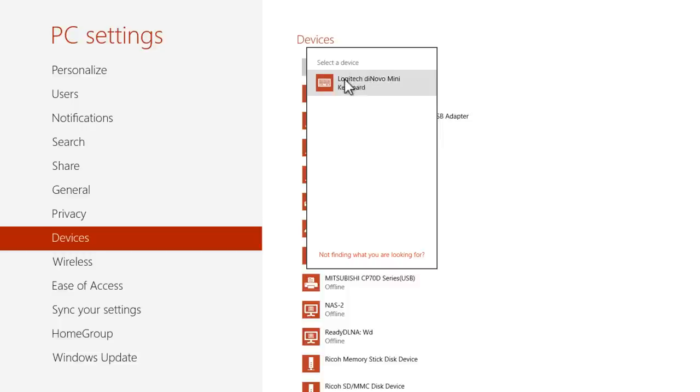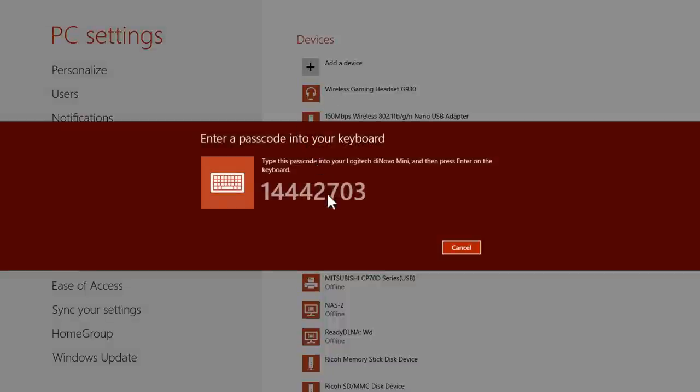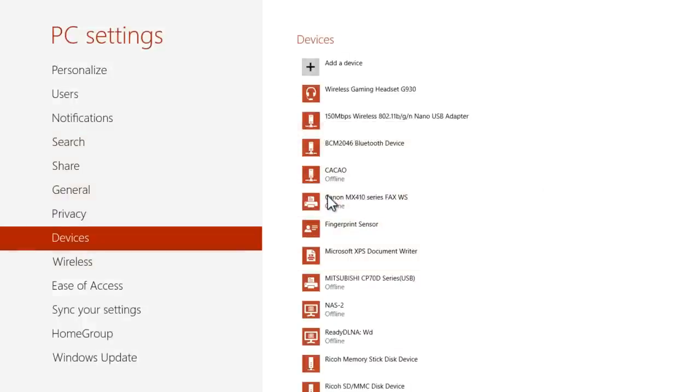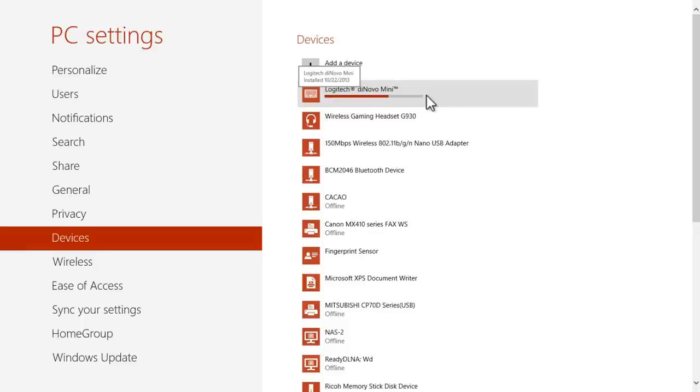We'll just go ahead and we'll click on our device, and you can see that now it's telling us to enter a passcode to sync the device. I'll just type that in, 14442703, and I'll hit enter on my keyboard, and now my wireless Bluetooth keyboard is paired with my computer. You can see that it's got a little progress bar. It looks like it's going to be configuring or doing something, and when it's finished, it now works, so I can now use my wireless mouse and keyboard.